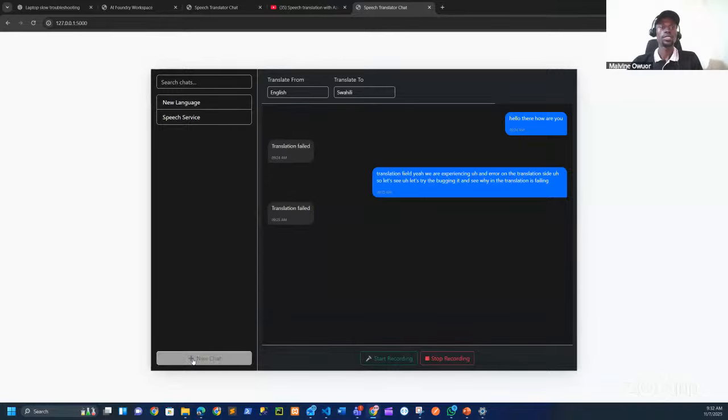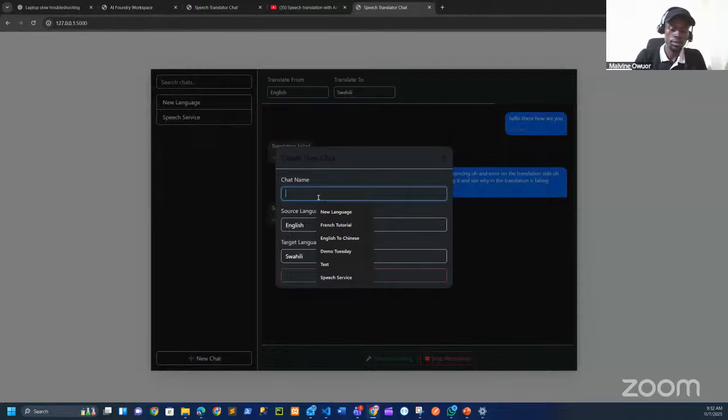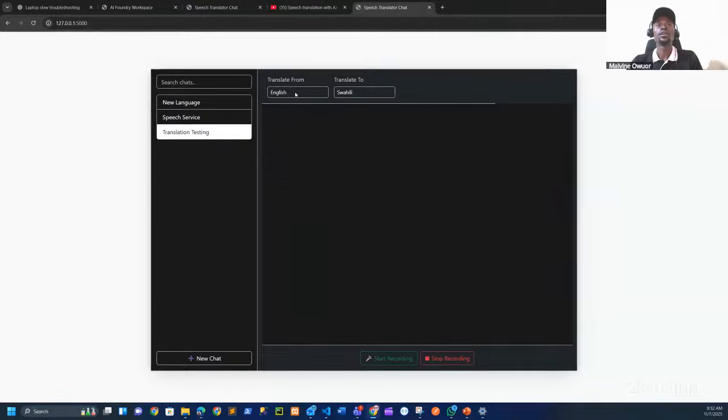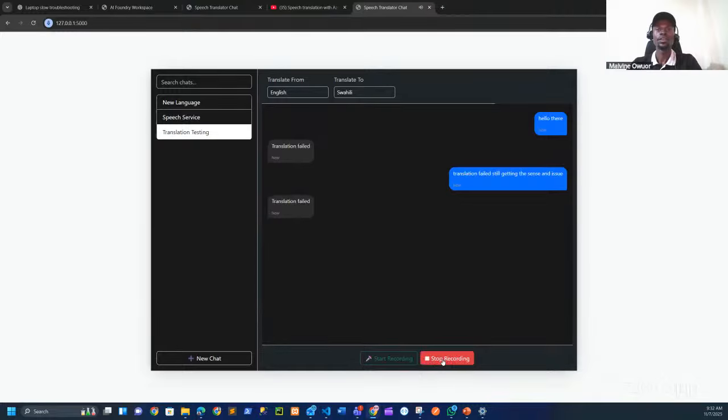Let's create a new chat. Translation testing. Let the other one remain default. Then let me select English to Swahili. That's okay. So let's do some tests to see whether we will still land into another issue. Hello there. Translation failed. Still getting the same issue. So translation failed. I have another copy to test with.